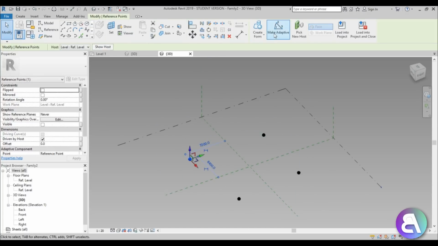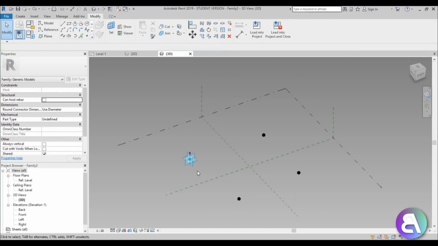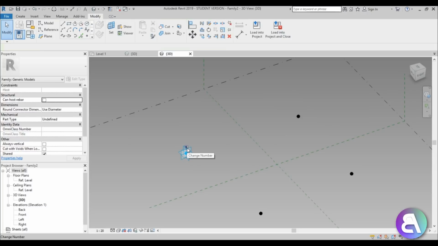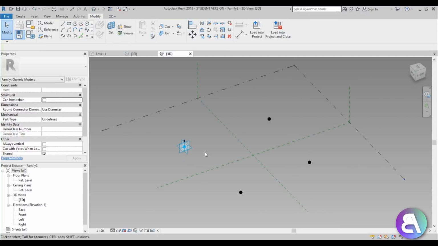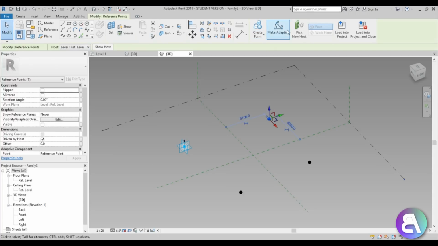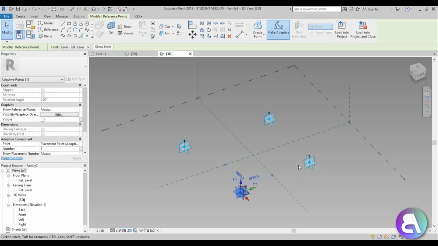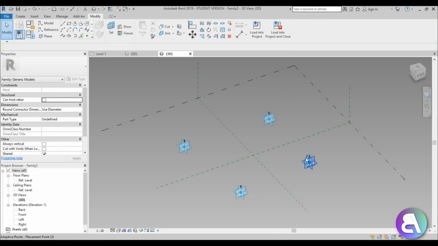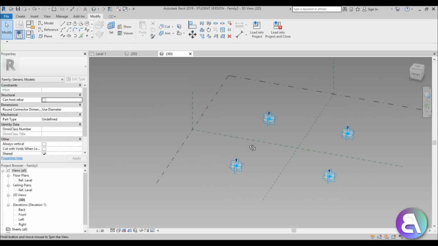And let's select this one and make adaptive. So this is point number 1, and as you can see, it says here number 1. We can change the number, but no need for this project. Now let's go here, make adaptive. So this is point number 2, this is point 3, and this is point 4. And make sure that it's circular, so you're placing them 1, 2, 3, 4, going clockwise, and you're not zigzagging. So don't zigzag, because then it will be a lot harder to place later on in a model. But anyway, let's just connect these points now.